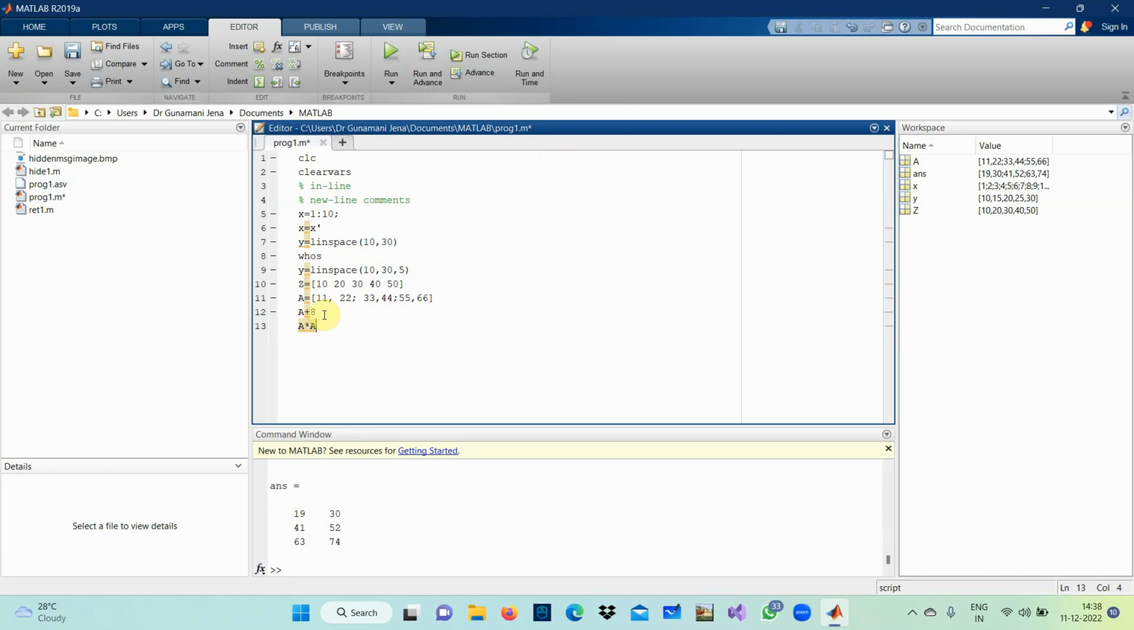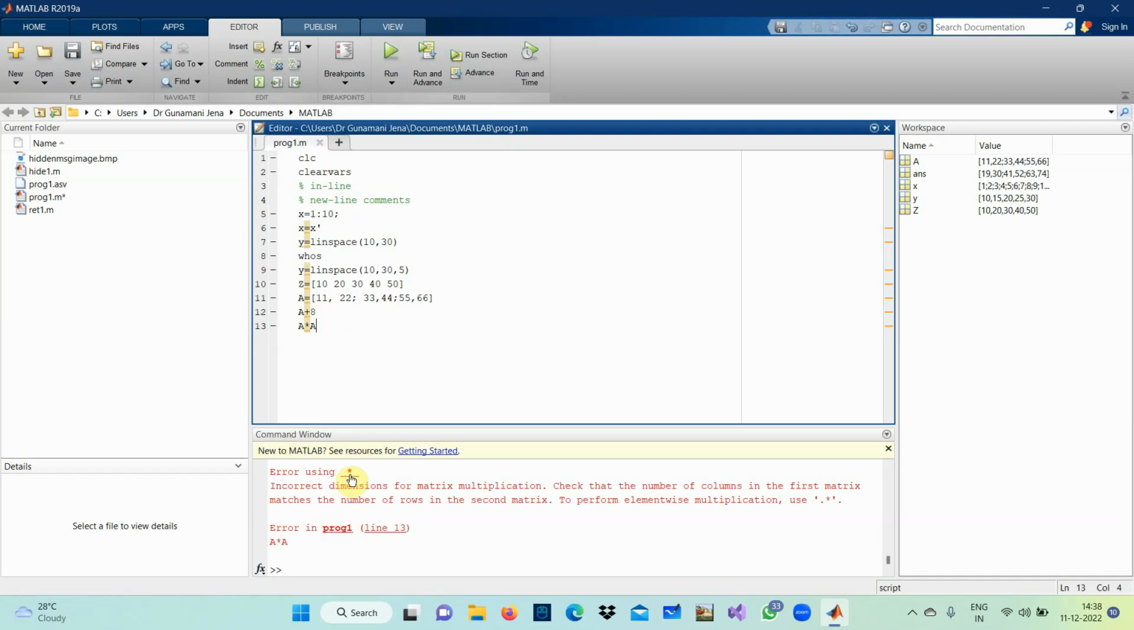Is it possible? See, it is a 3 by 2 and 3 by 2. The inner values don't match: a 3 by 2 and another 3 by 2, the 2 and 3 mismatch. If it is 3 by 2 and 2 by 3, then it is possible. Okay, now let us run. What is the output? It throws some error, right?